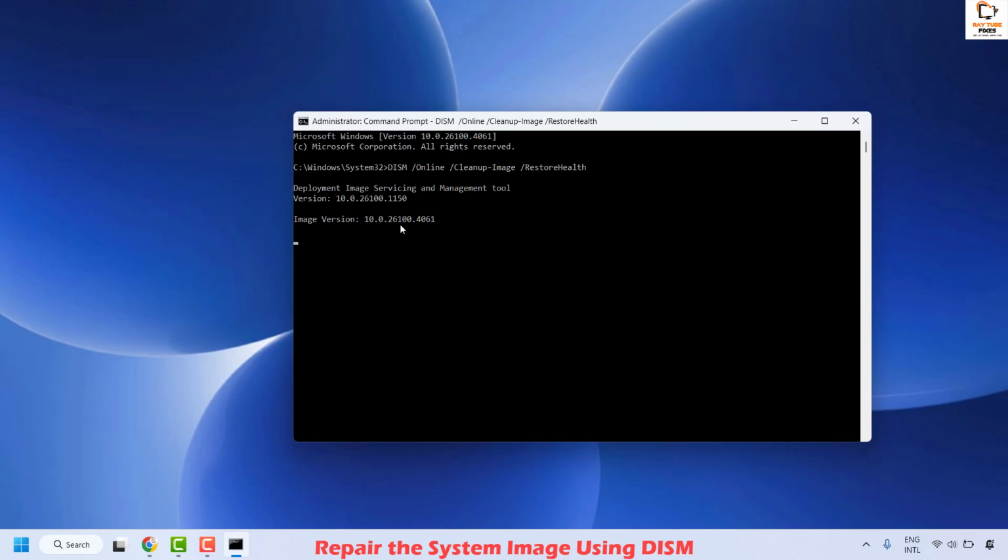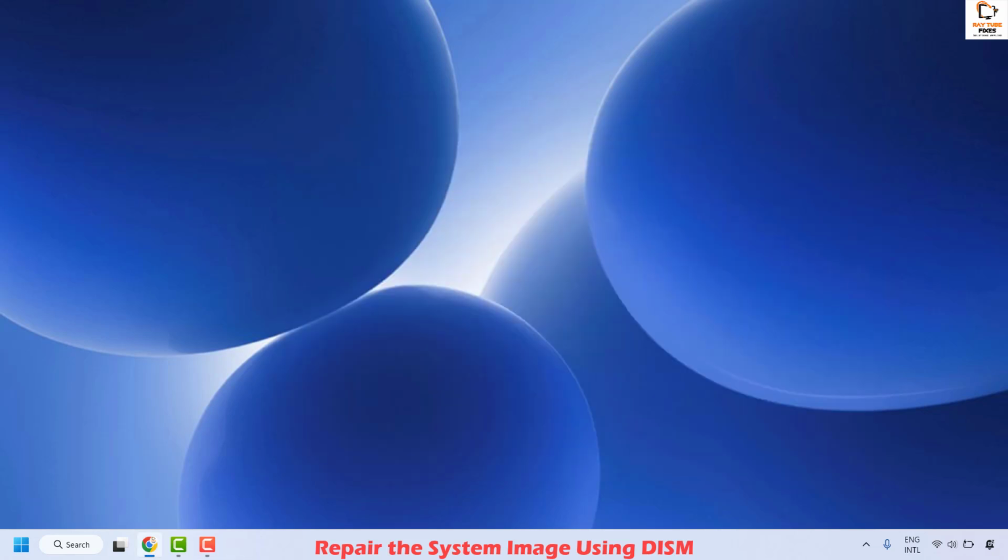This will go ahead and deploy the image servicing and management tool. Once this command has been executed, you will get a prompt saying that the restore operation completed successfully. Once this is done, you may close this window, restart your computer, and then check if your issue has been resolved. So all these steps should definitely resolve the problem.